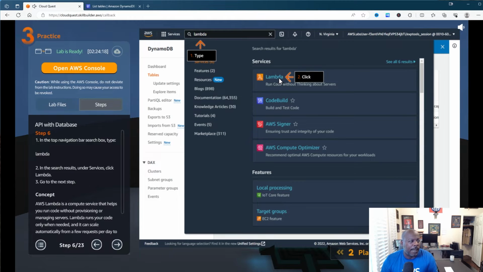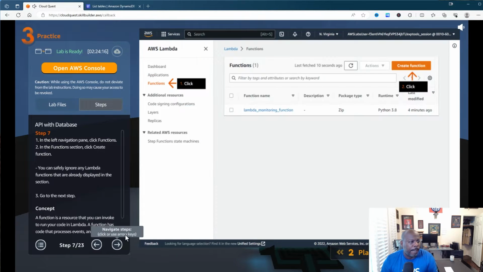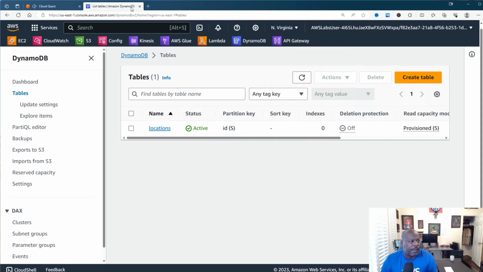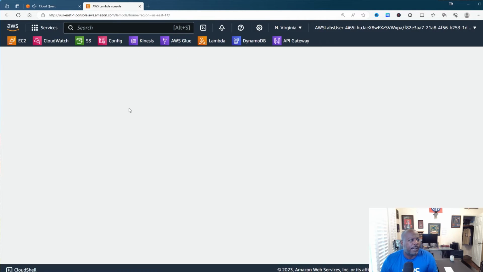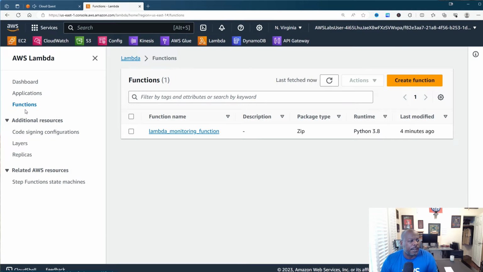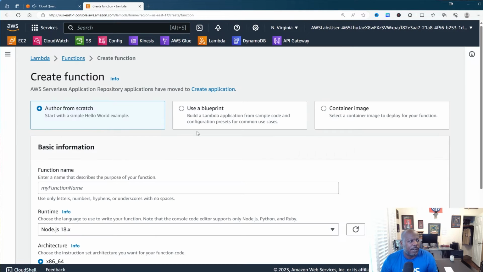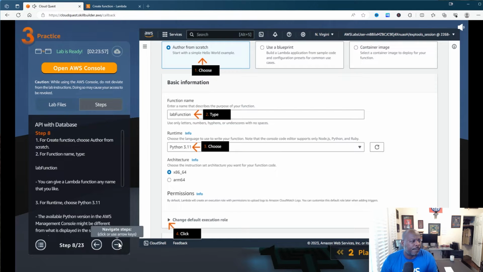Now we will go to our Lambda function, okay? Then we will go to functions, and then we will click on create function. Remember from the last video, I had this saved in my favorites already, so that's good. Functions is already highlighted here, so I will now go to create function. Then we will go to our next step.